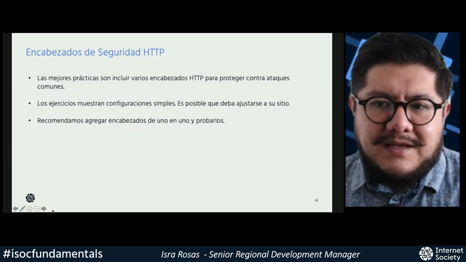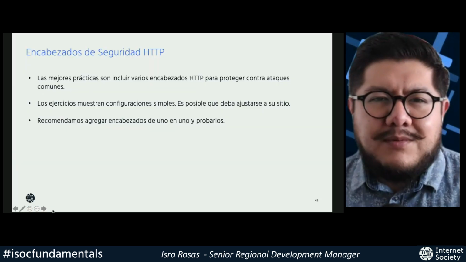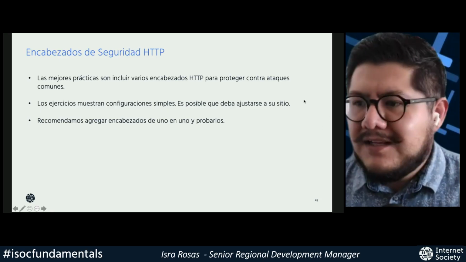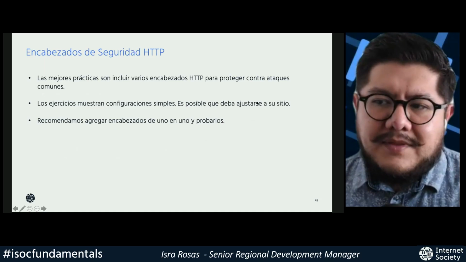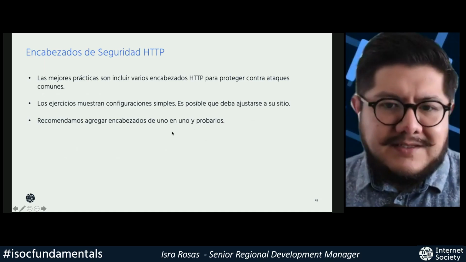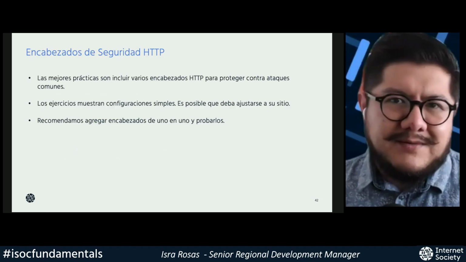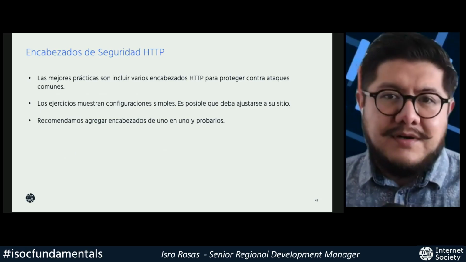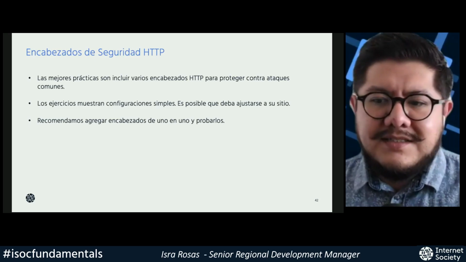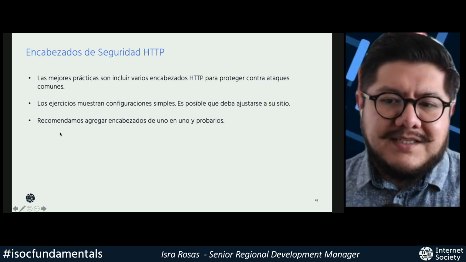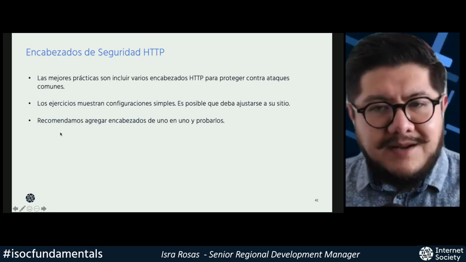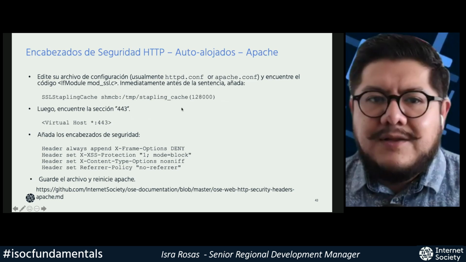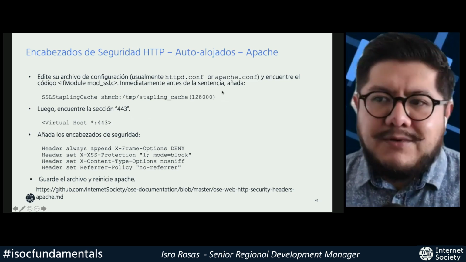Now, for the HTTP security headers, what we've come to see as best practices is to include several HTTP headers to protect against common attacks. It is possible that out of the exercises that we are doing, we're showing simple configurations. So you may need to make changes for your own site. I mean, these are very general configurations. So what we recommend is for you to add headers one at a time and test them. So don't add them all in one go.